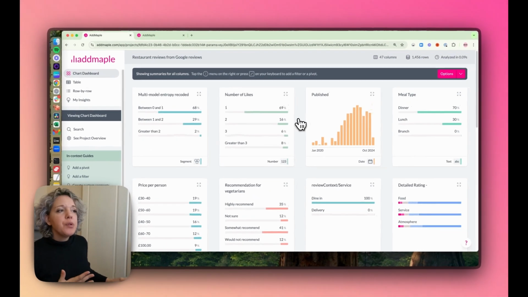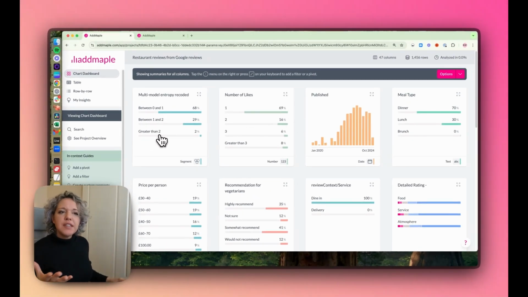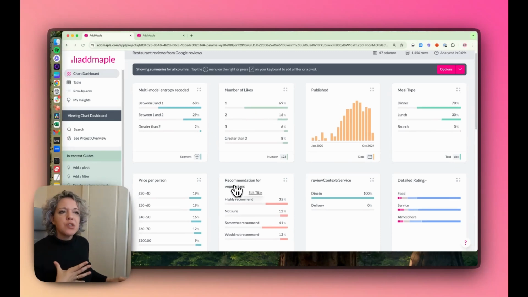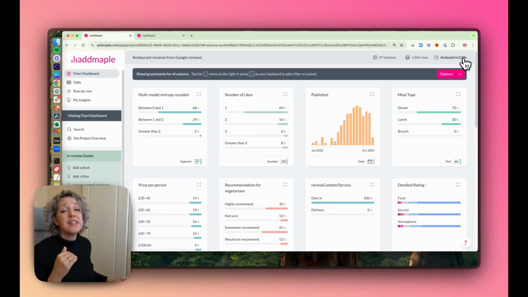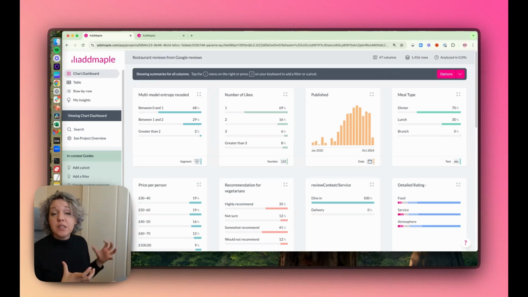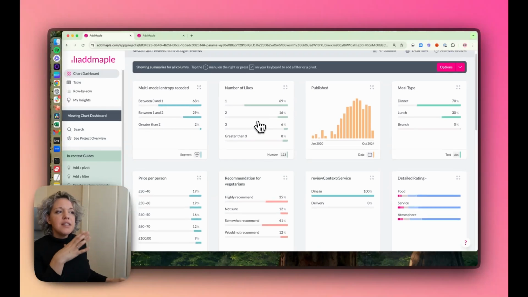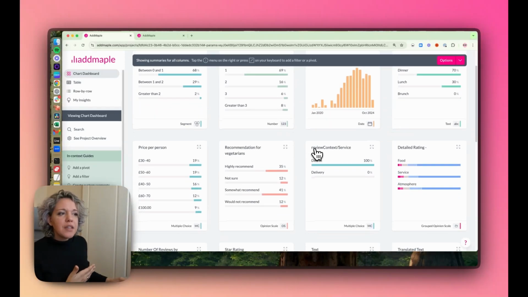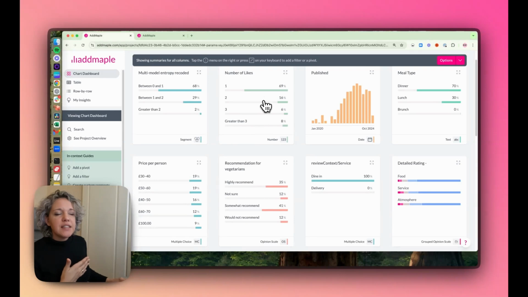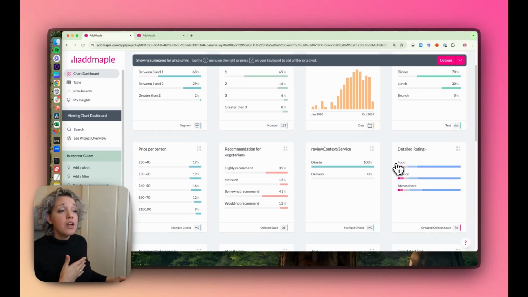So when you open AddMaple, this is what you'll be welcomed with. You'll see different columns being pulled in automatically, and in this instance it's 0.09 seconds, much faster than 1 second, and we've got 1,456 rows of data. In this instance it is reviews that people have written, and we have 47 columns. So Google has given us a few, and we've added a few of our sentiment columns in, but this is what you would have typically been welcomed with. Each of these represent a different data type. So this is a numeric column, this is clearly a date column, this is a grouped Likert chart.